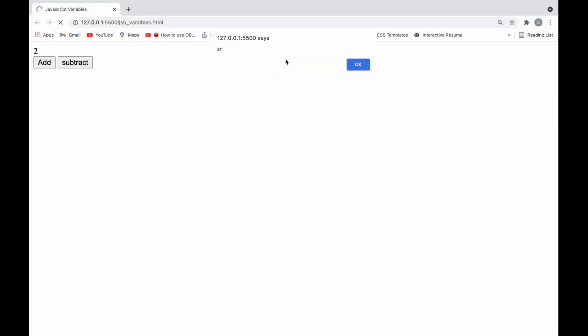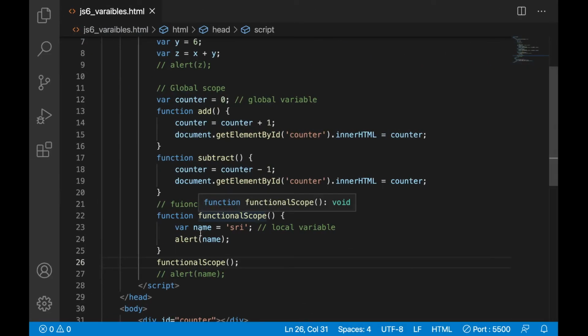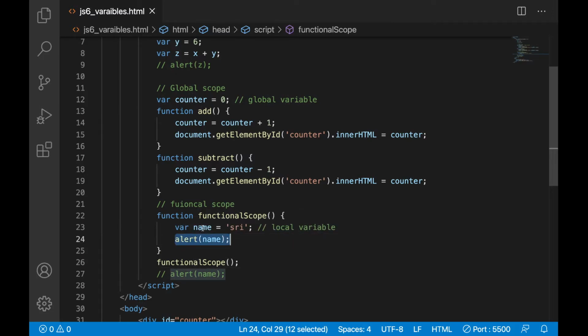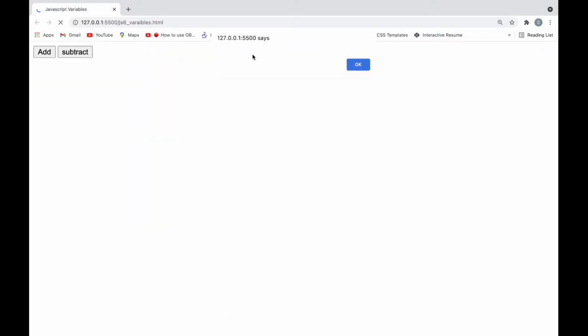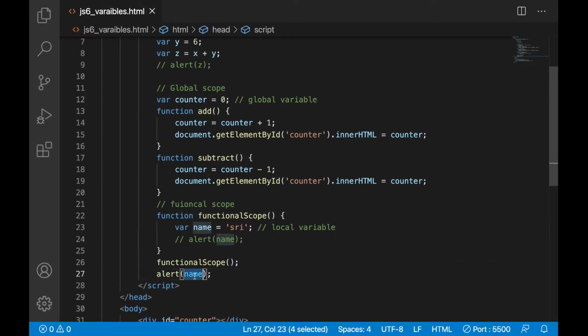See here the name is coming now, so we are able to call that method. We are able to access that local variable. So let's comment this one, and use the name variable outside of this function. Okay, let's see whether this name variable is available or not. See, nothing is coming, an empty alert is coming, because this name is a local variable that we cannot use outside the function.